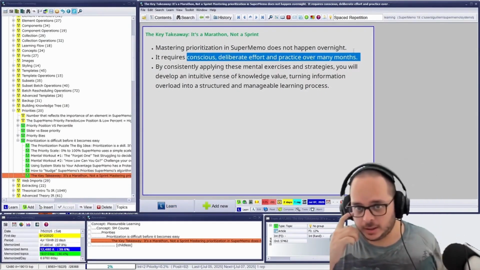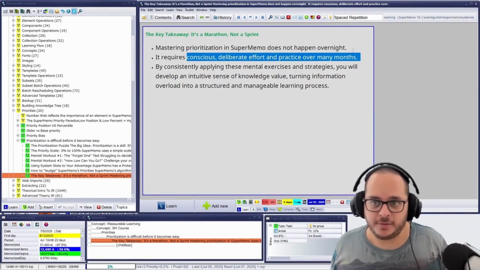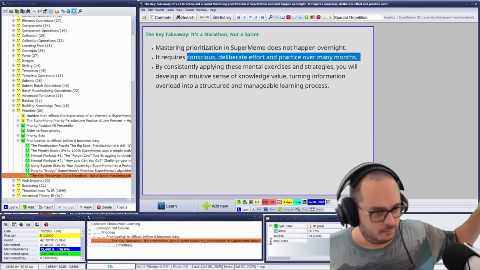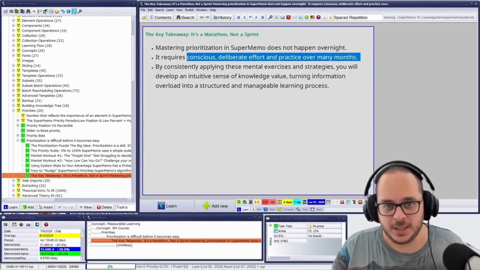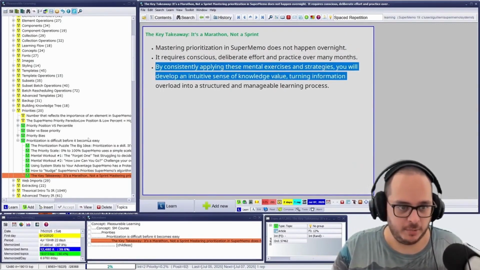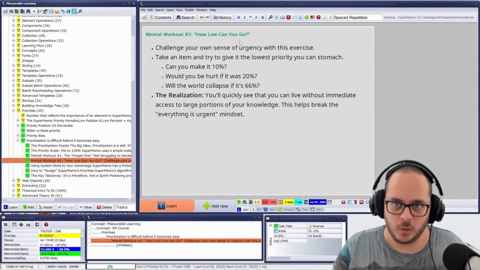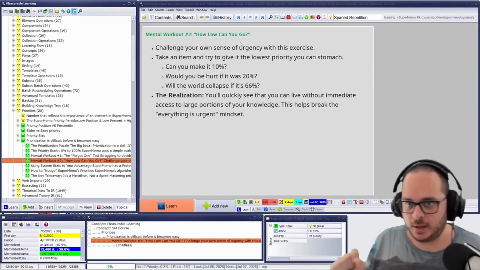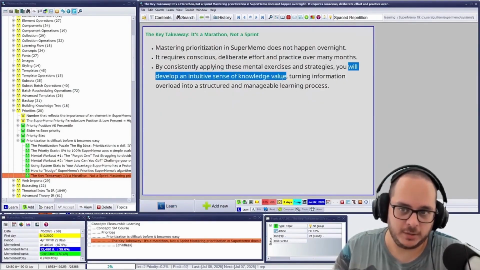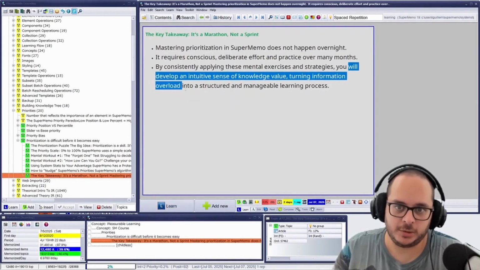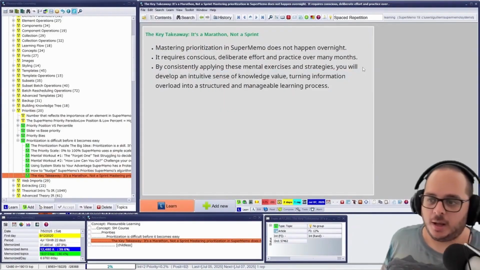And the effects are not immediate. So sometimes you will need some years just to see the effect of what you have done in the first months. So you did it, whatever, but you're not going to see the result until much later. Then, by consistently applying these mental exercises and strategies, remember the forget one test, let one die, and how long you can go, how low you can set priorities for items, you will develop an intuitive sense of knowledge value, turning information overload into a structured and manageable learning process. Easy to say, hard to do.